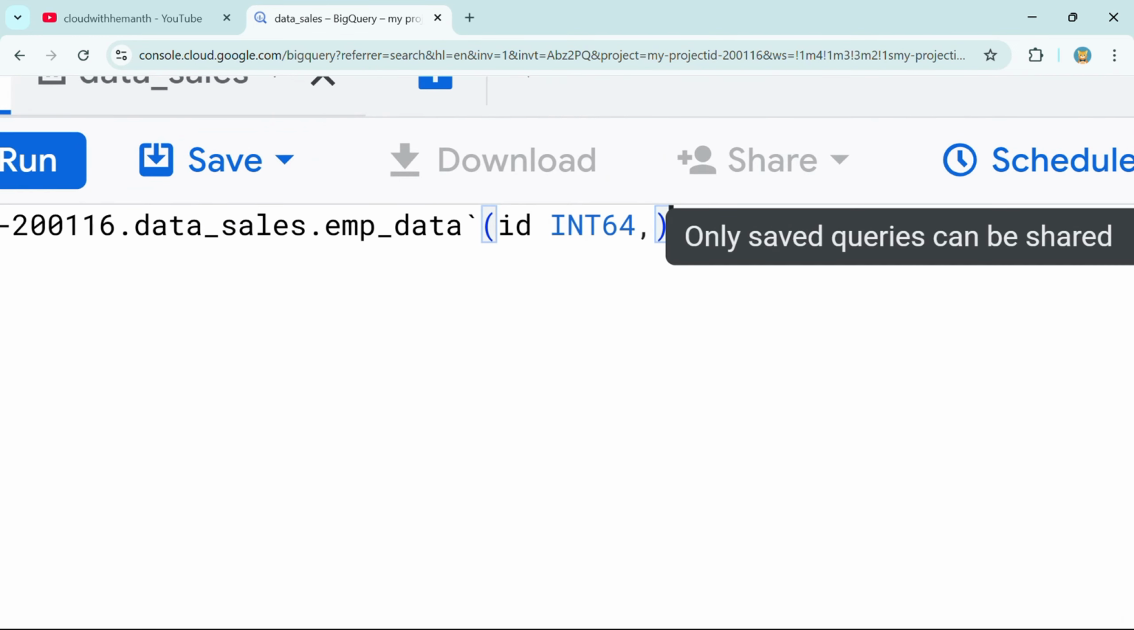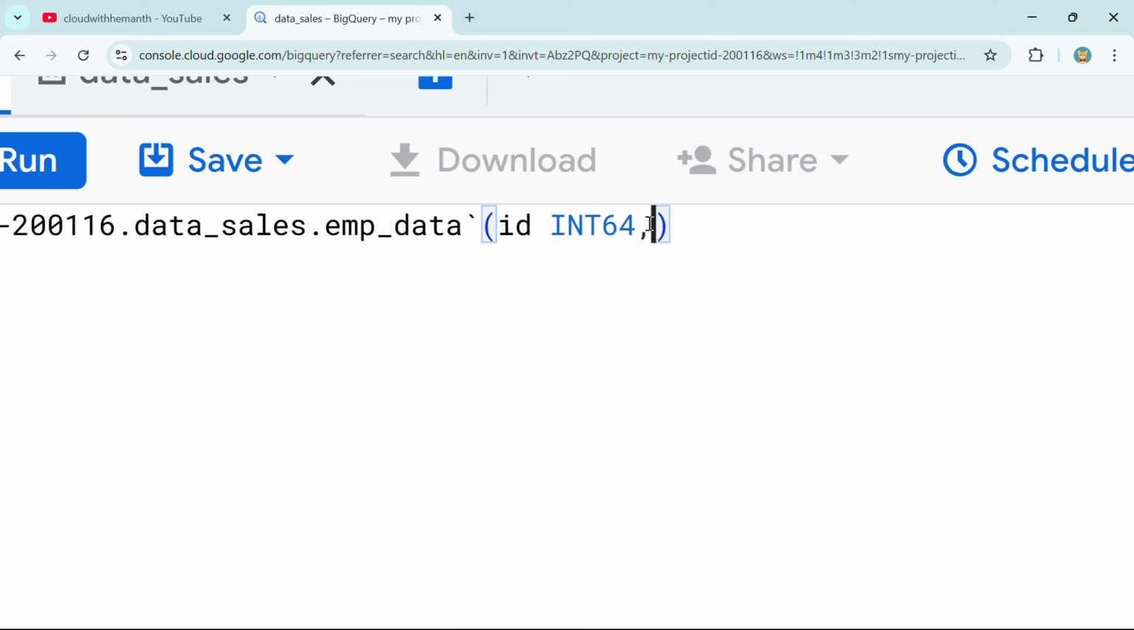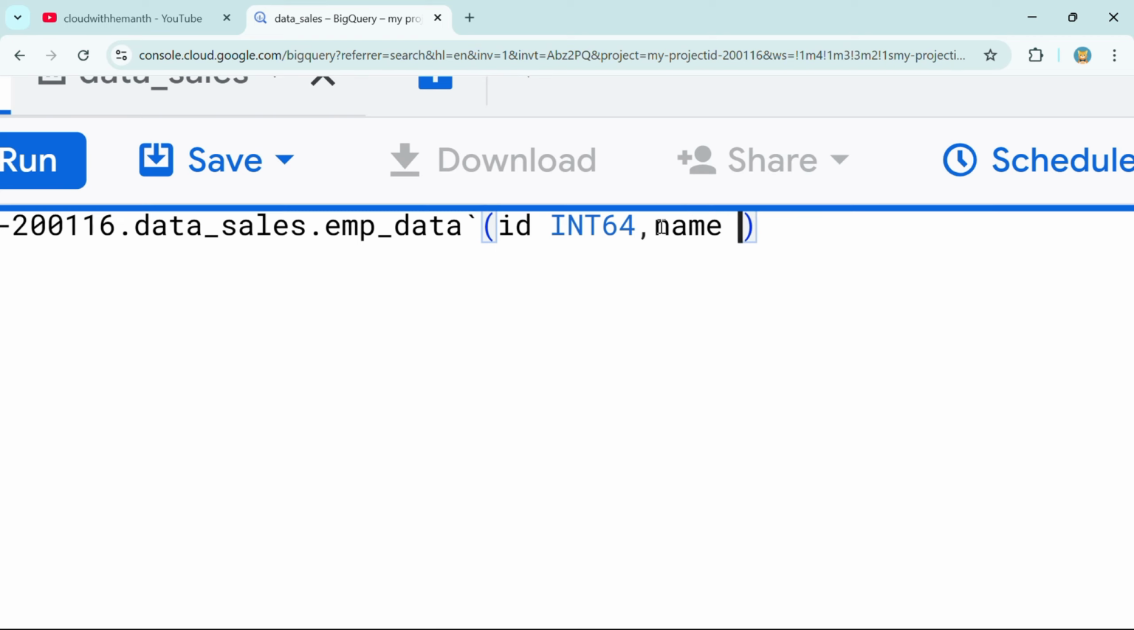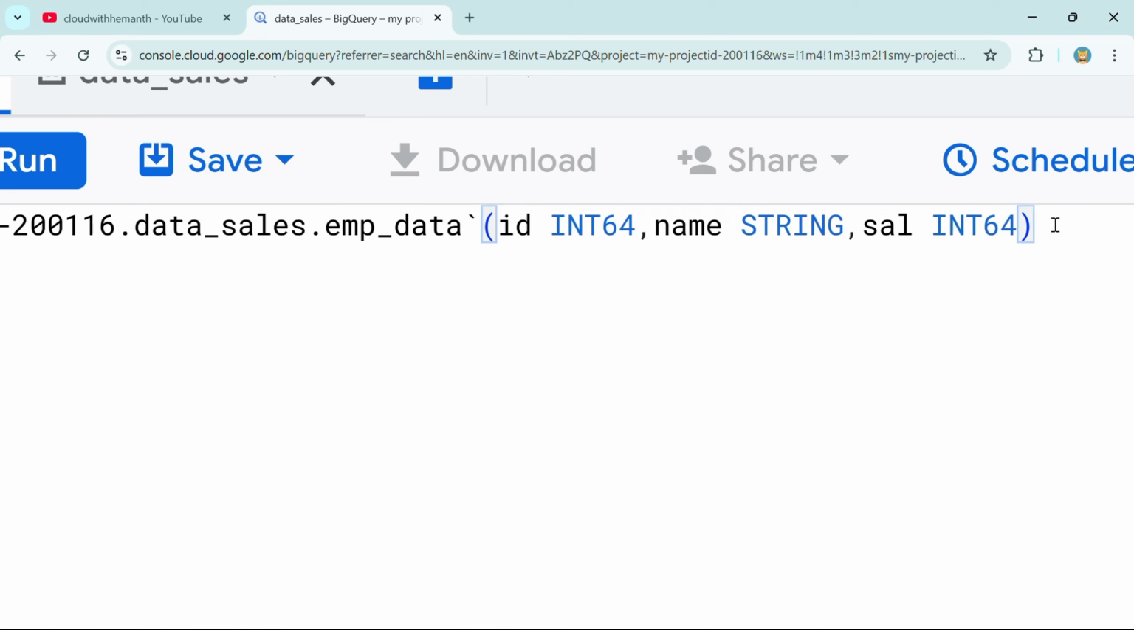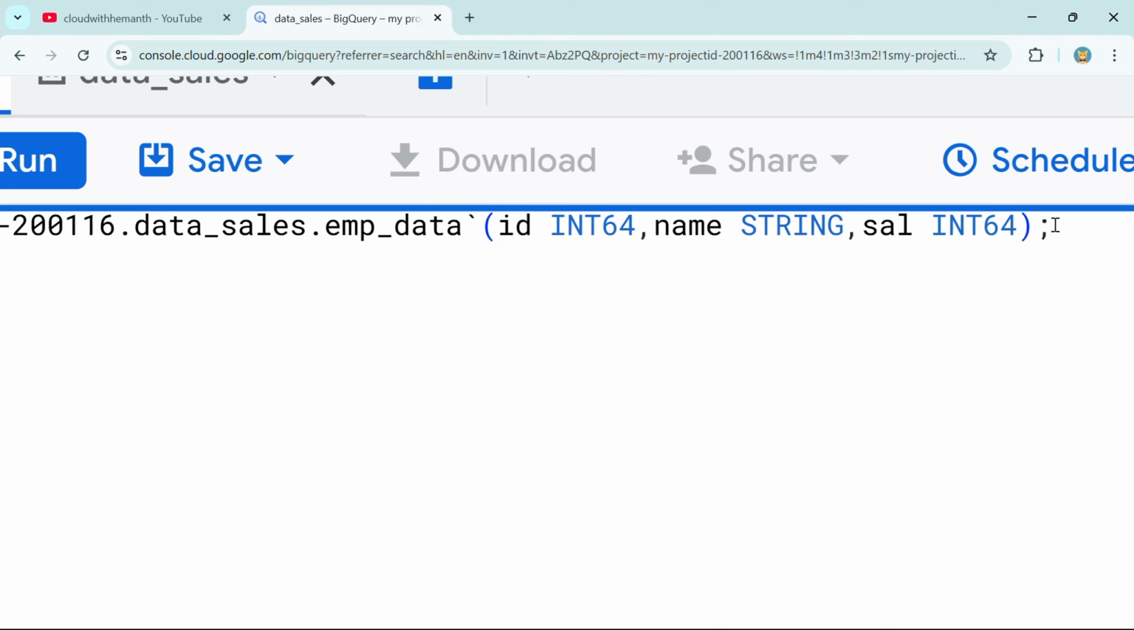Then I'm going to write one more column name, which is name, and the data type will be string. One more column name I'm going to take as salary, which the data type will be integer, so int64 I'm going to mention like this. Okay. After completion of this, at the end, you have to mention the semicolon, as we do in SQL.